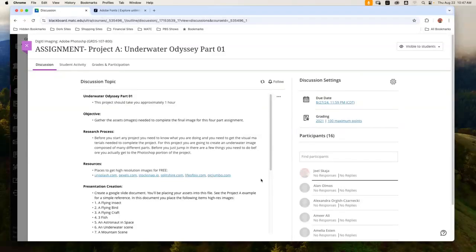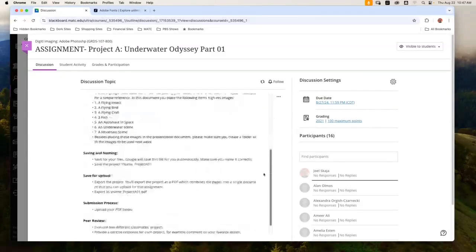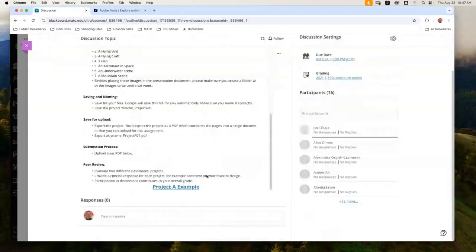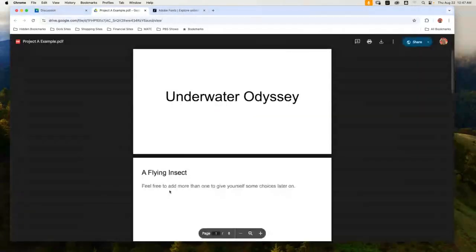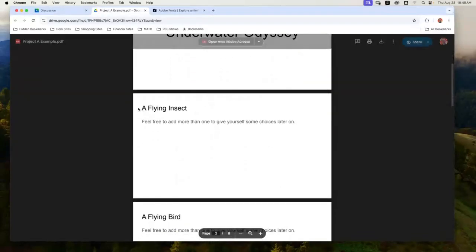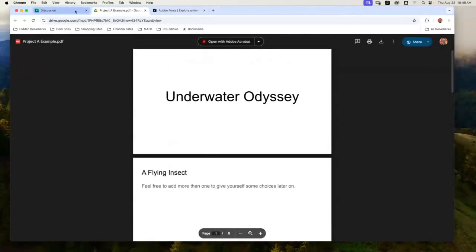Make a folder so that you know where everything is. And then you're gonna place all of this into a document. I don't care if you use Google Slides, I don't care if you use PowerPoint. I just need to see all the images. What I mean by that is you're just going to create a very simple document that has, you know, here's the name of the assignment. I want a flying insect. Give yourself some choices of a flying insect. How do I do that?